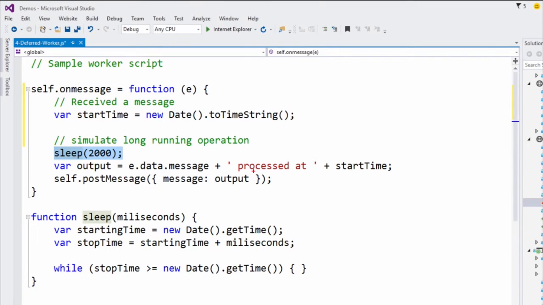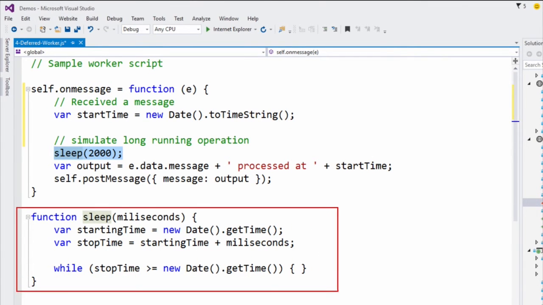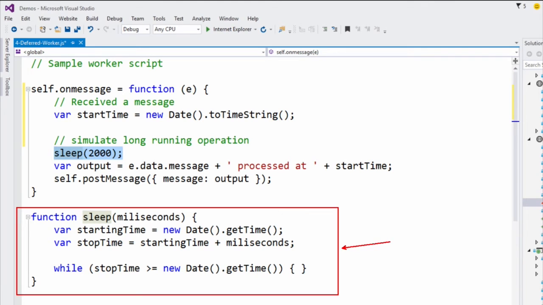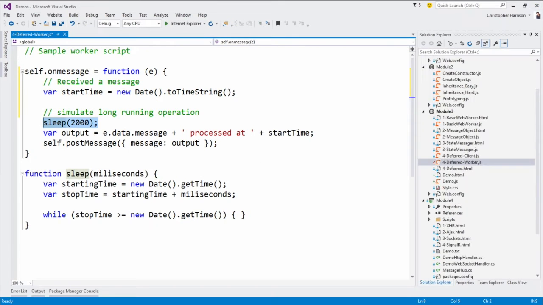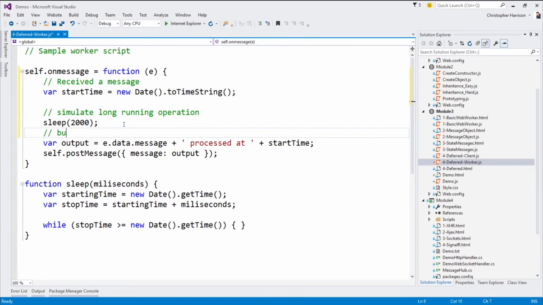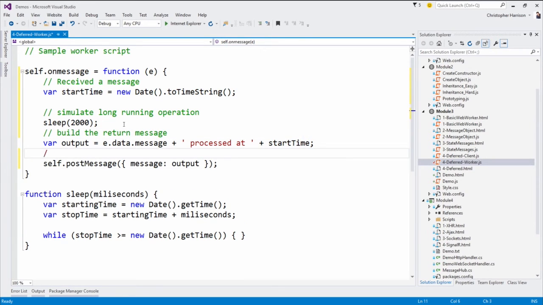All right. In any event, I've got the simulation of a sleep. You are going to notice that out of the box, JavaScript doesn't actually have a sleep. So there's the little function there that's just going to loop on time. And that's all that I'm doing right down below there. So we're going to simulate the sleep. We're going to build up the return message, where we're also going to append the start time. And then, of course, we're going to send the message back to the caller. So all of that is what we've already seen here. So we already know that.